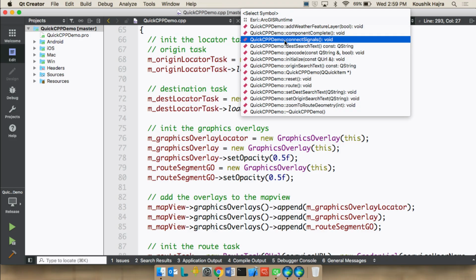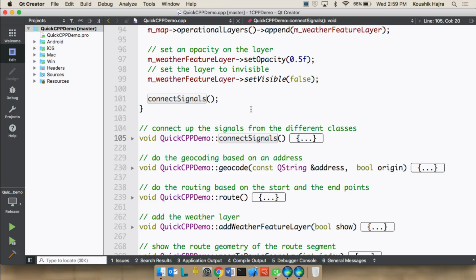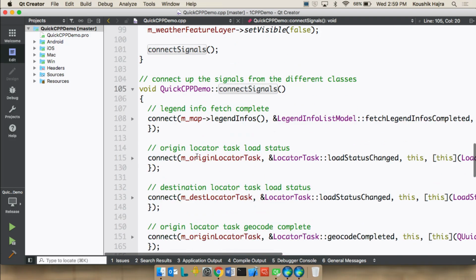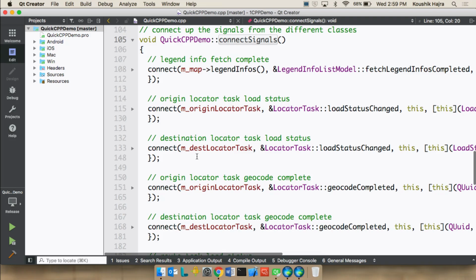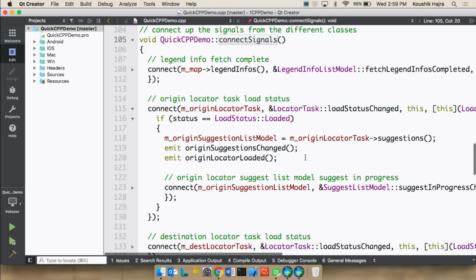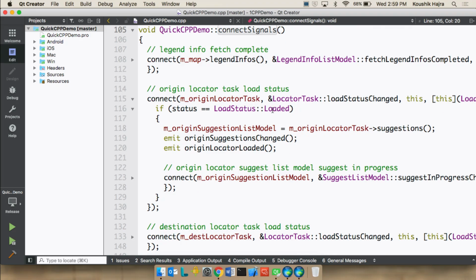So I did connect up some signals. Load is an asynchronous process, and it emits a signal called load status changed. So every time the load status changes, it emits a signal. I want to connect to that signal to know when my loading is done. So I just check the status every single time. Once it's loaded, I initialize the suggestions list model.